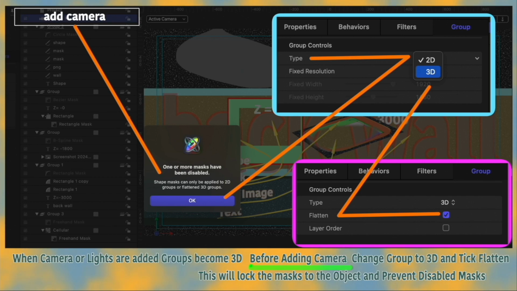As soon as you add a camera or a light to the project, this dialog box comes up: one or more masks have been disabled. The shape mask can only be added or applied to 2D groups or flattened 3D groups. So I recommend that before you add cameras, if you need them, or lighting, it's best to convert the group.